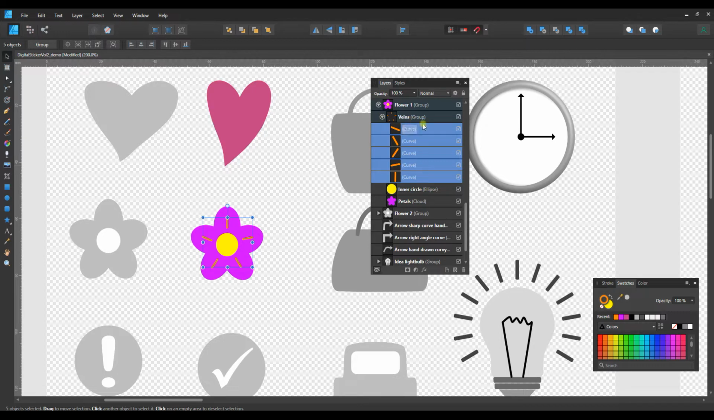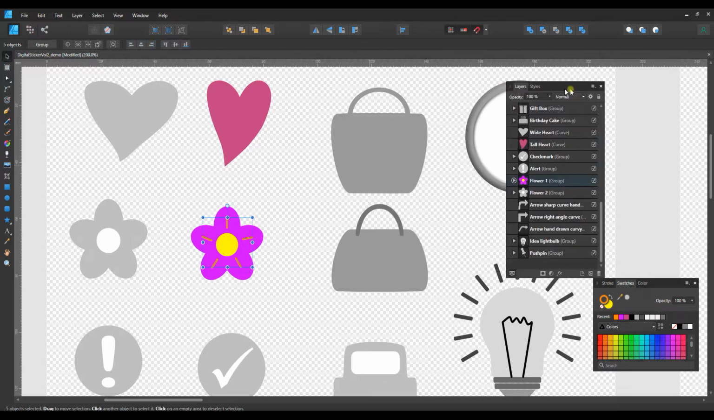And I've got most of the ones with a stroke labeled. Before I release this, I'm going to go back and fix this and make sure that everything that requires a stroke to be colored instead of a fill is well labeled.